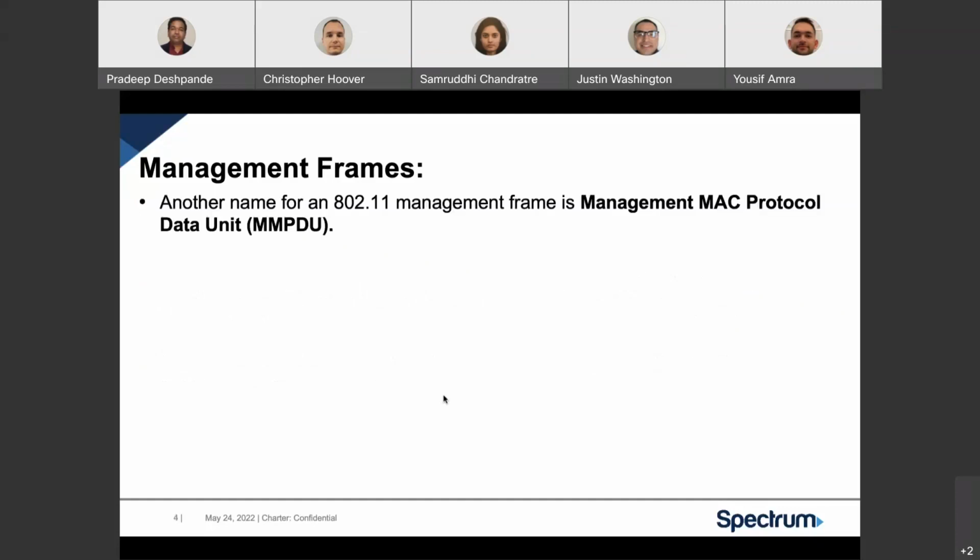Another name for the 802.11 management frame is management MAC protocol data unit, MMPDU. The management frames do not carry any upper layer information. This is purely for the communication between the router and the client devices, IoT devices.